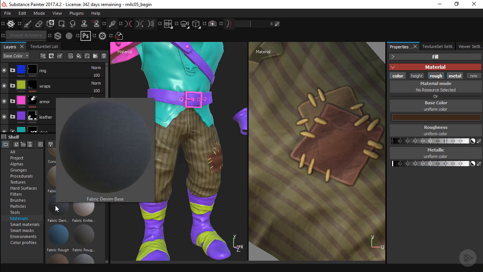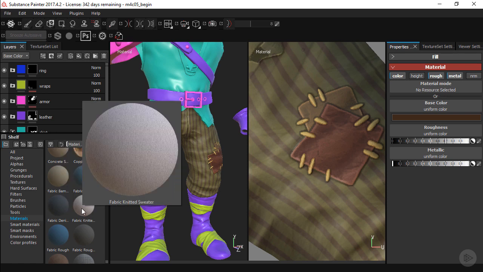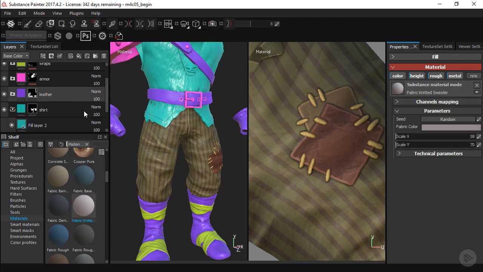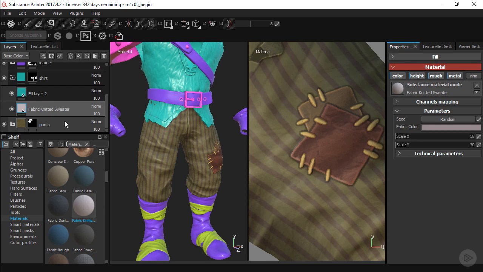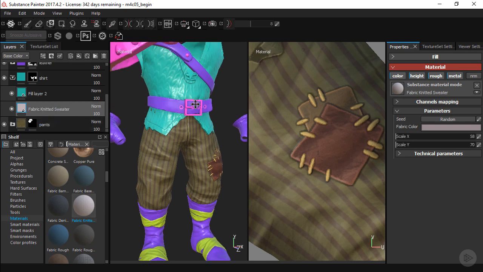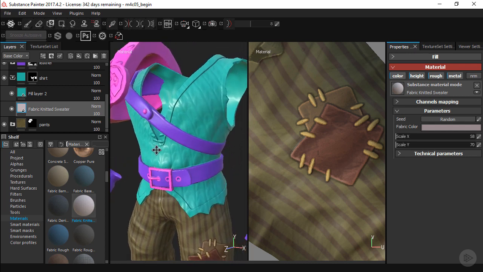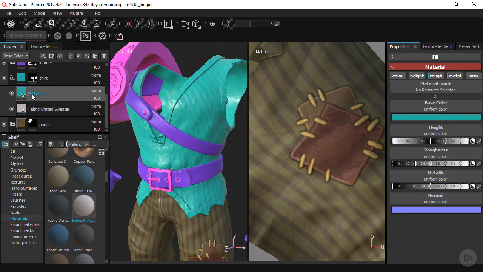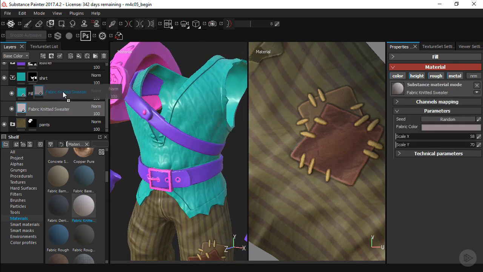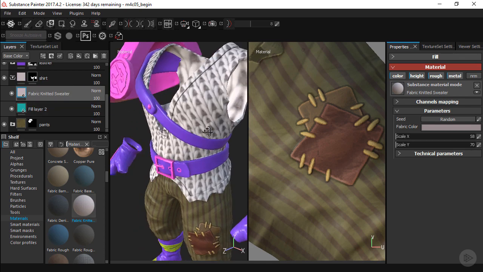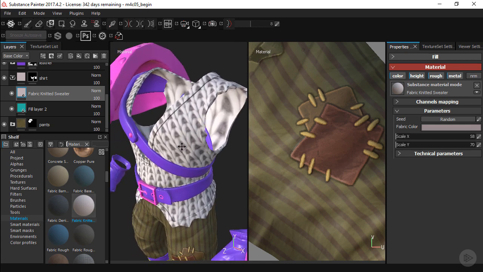So if we used something like fabric knitted sweater, that looks like it might be a shirt material. Let's just grab this and drag this up and drop it inside of our shirt group. You can see it put it underneath my fill layer, but you can see a really interesting result. Even though it's underneath it, because that fill layer is contributing to normal, we are getting the normal result. So let me just switch them places here. And you can see this really interesting texture that has appeared.